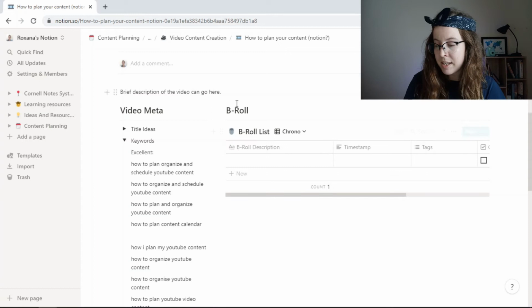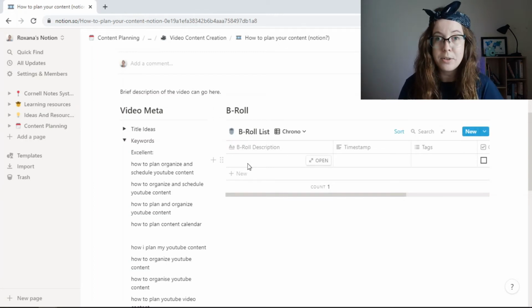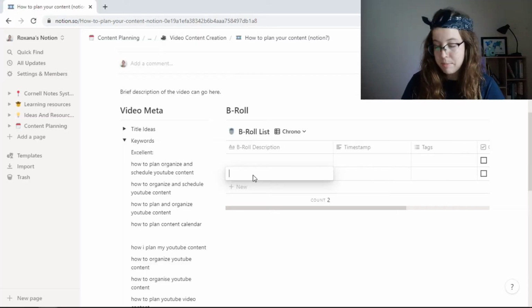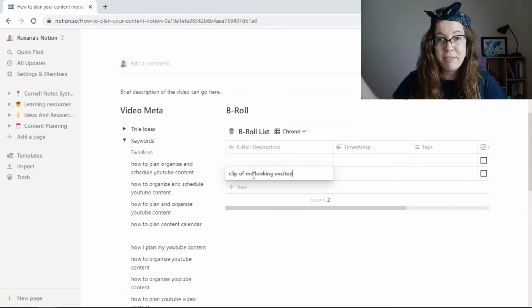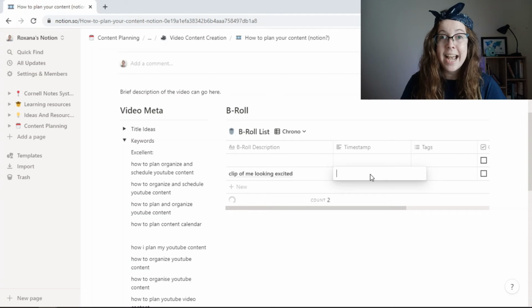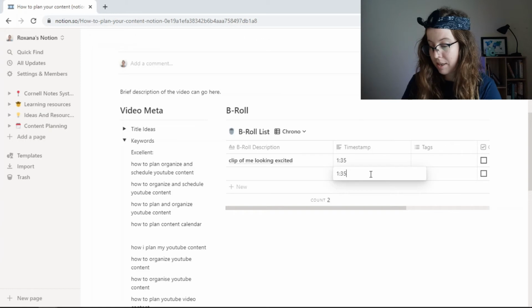If we go back to this part, there's a B-roll section, and this is what I use and also what Thomas Frank uses when I watch the first cut of the video. When I've already cut and edited the A-roll, I then think about, oh, what type of B-roll do I need? For this video, it's going to be pretty simple because the B-roll is what you are currently seeing, which is the Notion website. But for some other videos, I might write something like, clip of me looking excited. I don't know if I need that for B-roll. And then when I watch the A-roll that I've edited, I will add the timestamp I want. So I don't know, maybe it's going to be at 1 minute 35.